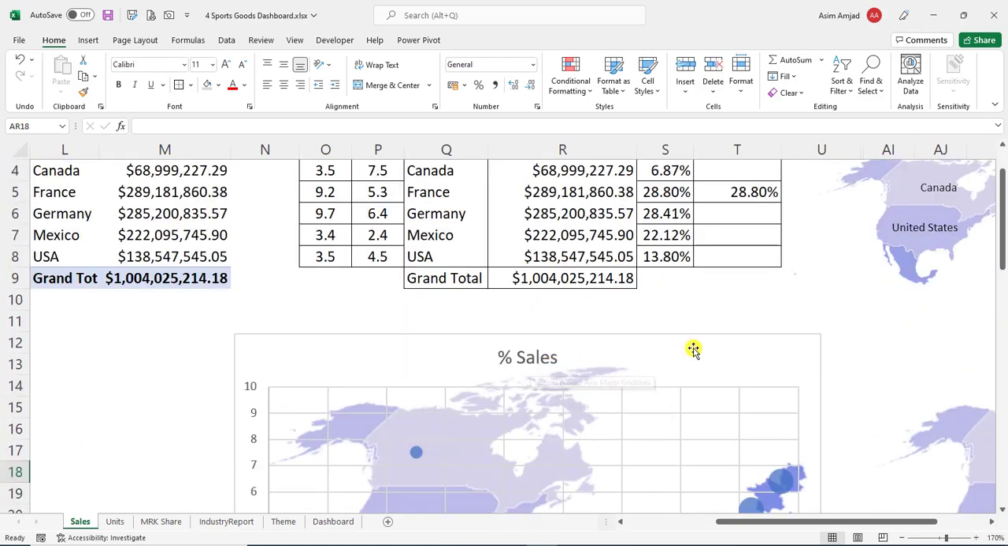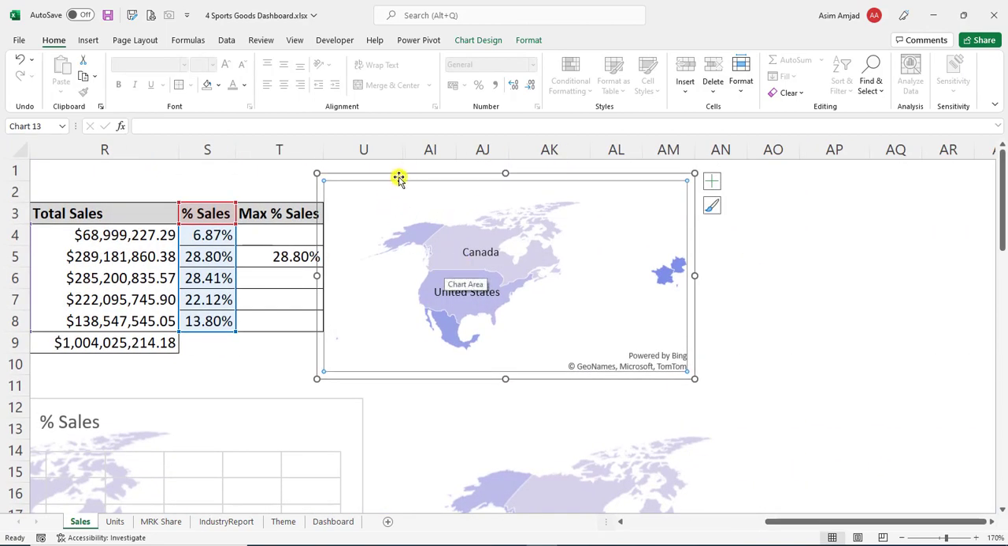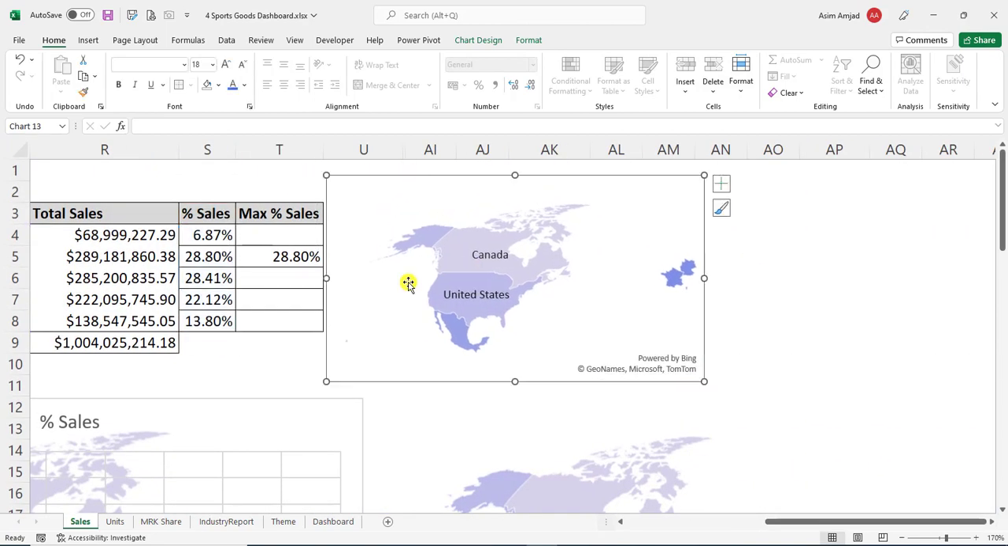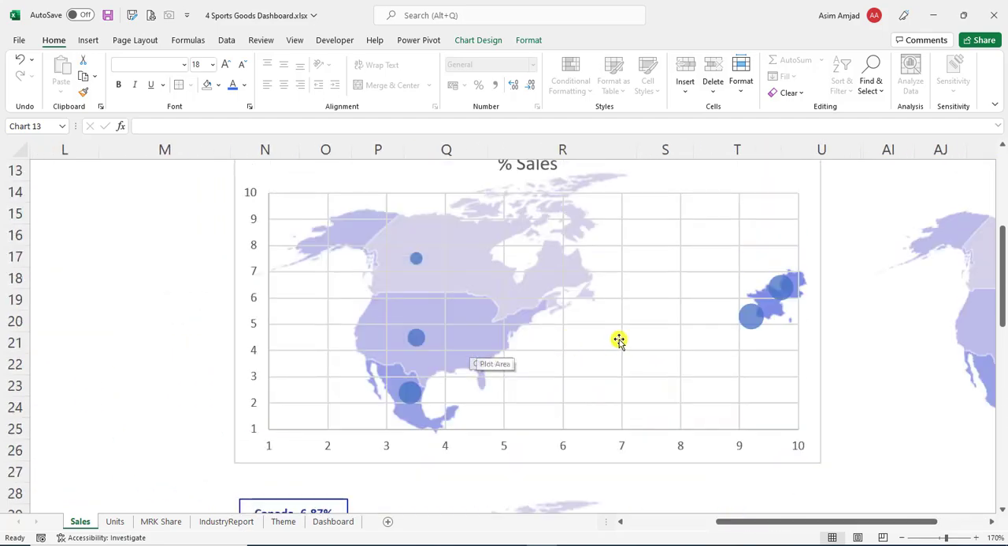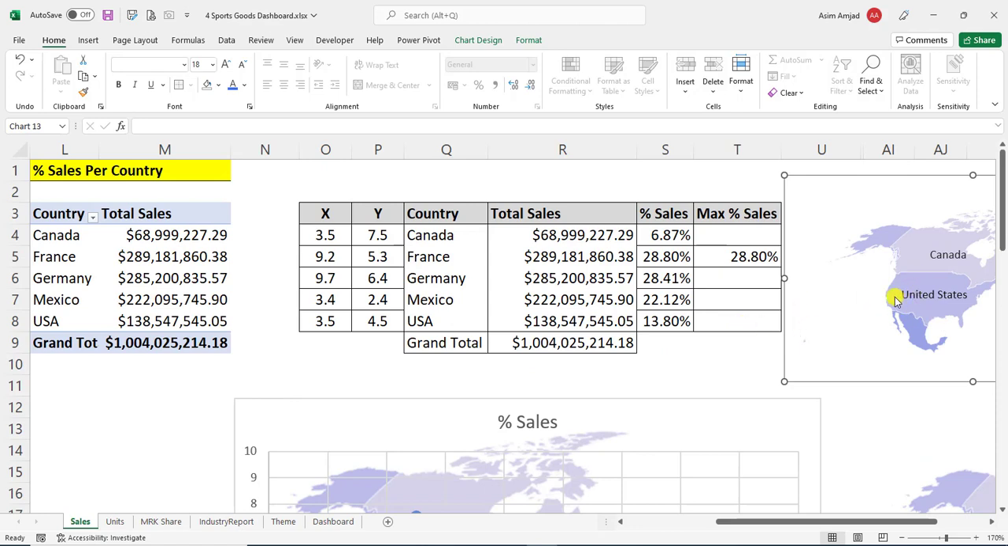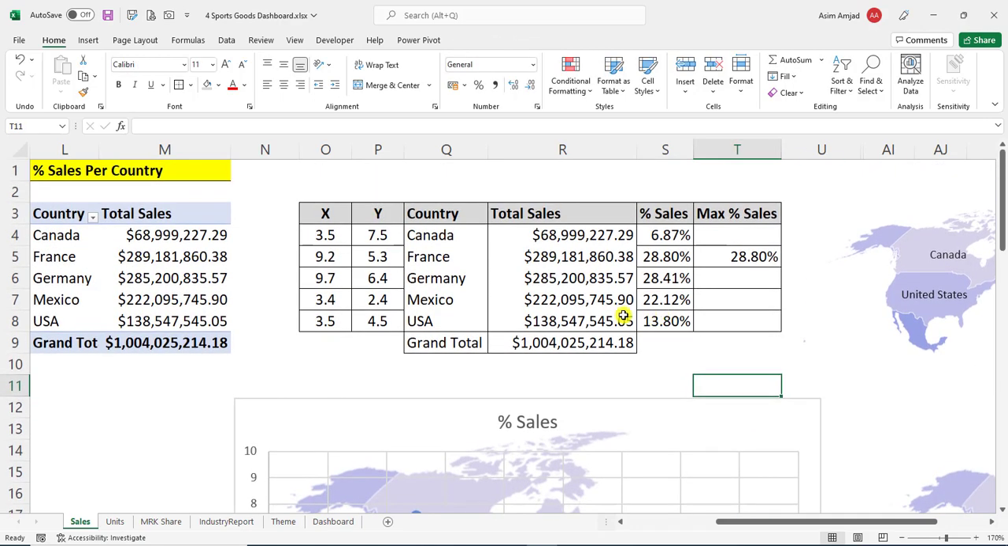bubble chart, because in this map chart you don't have much flexibility for showing the percentage of a location, highlighted differently from the rest of the locations. So there are some limitations of using this map field option. So we can prepare a map chart using the bubble chart.